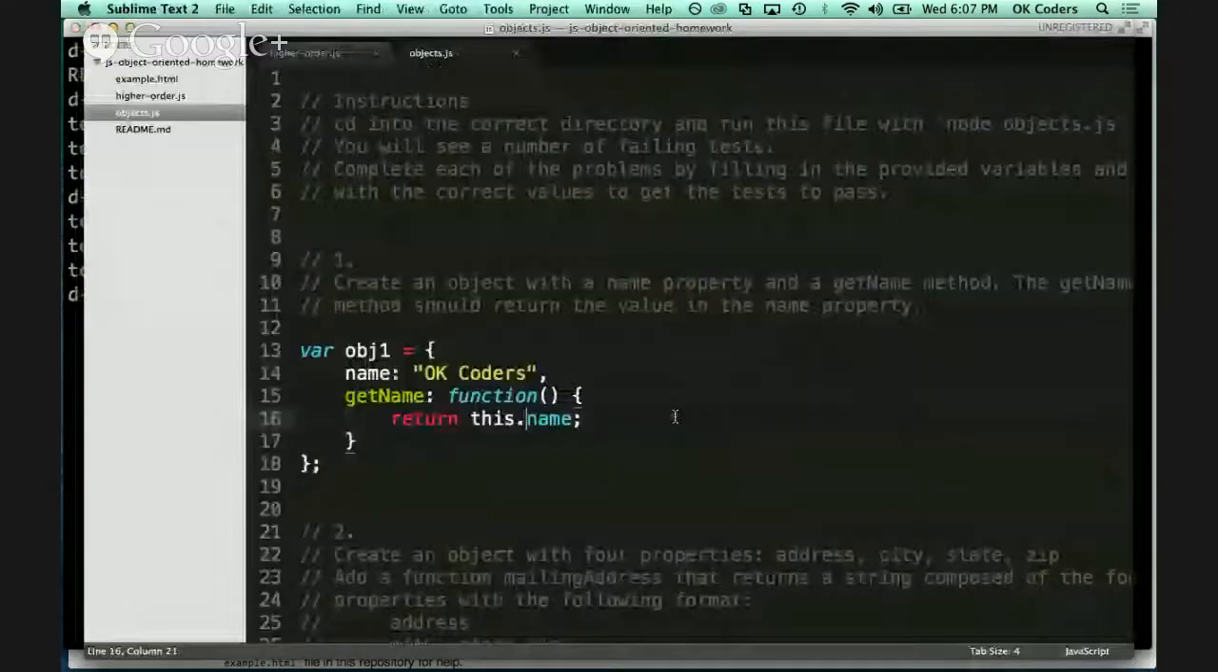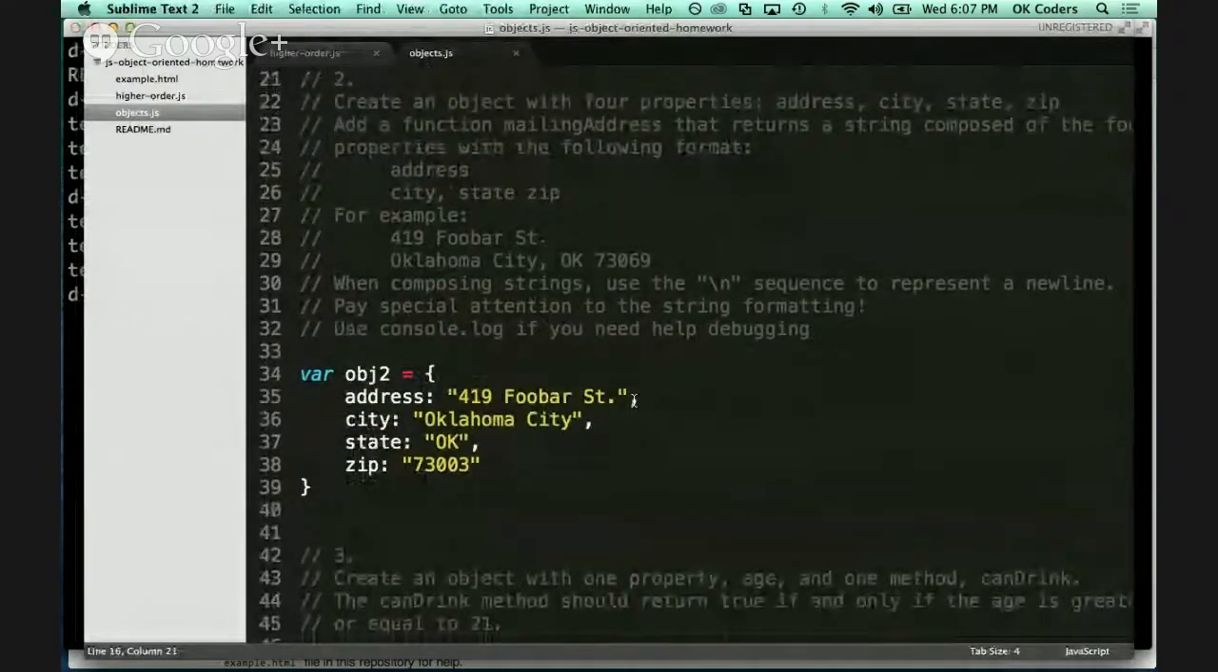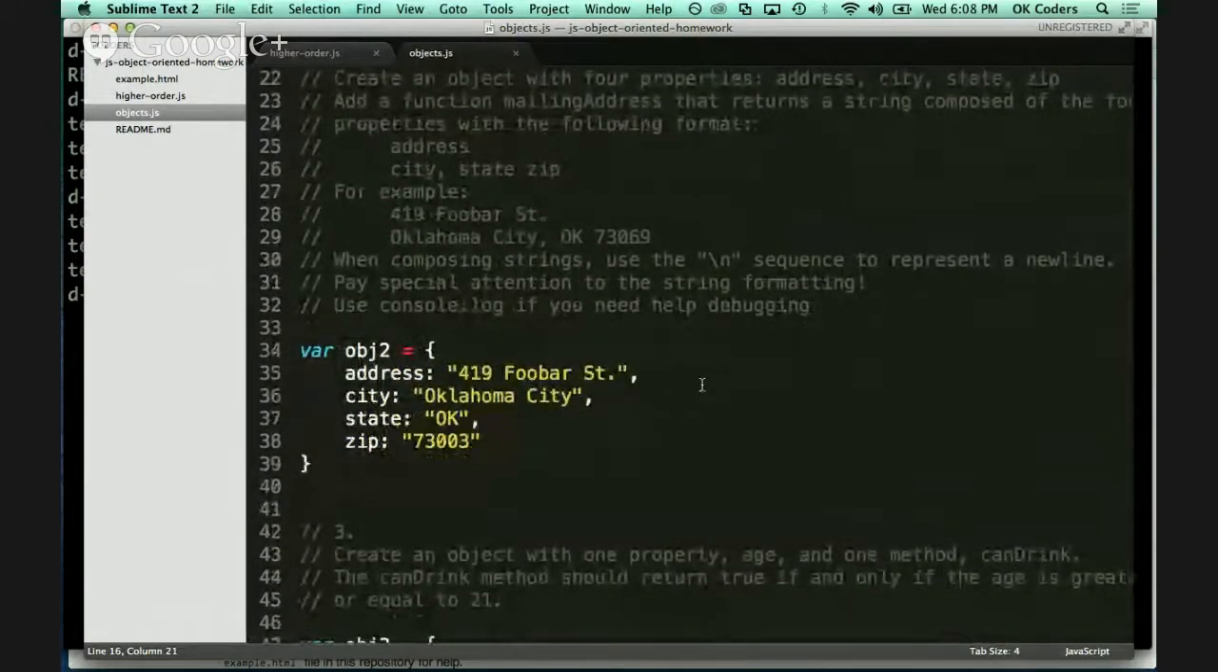Piece of cake. Okay, number 2, create an object with 4 properties, address, city, state, and zip. We've already got that. Add a function mailing address that returns a string composed of the 4 properties with the following format. Address and then city, state, zip. And so basically, you're writing a function that's going to access a bunch of properties on this and compose them into a single string. Yeah. When composing strings, use the \n escape sequence.